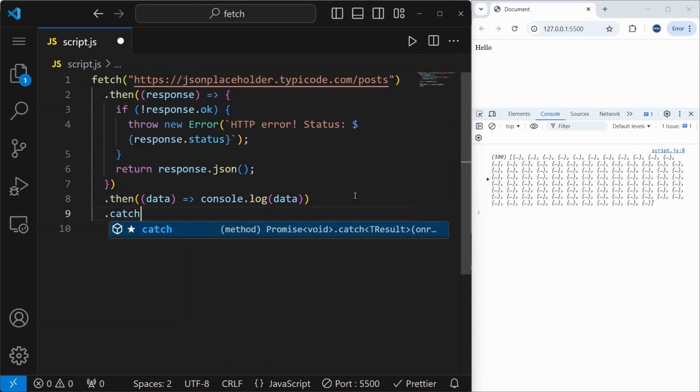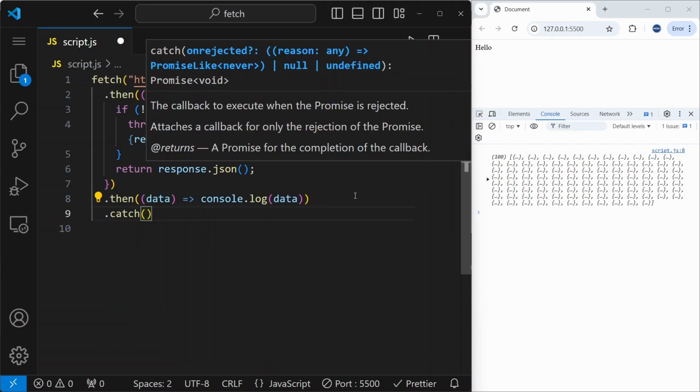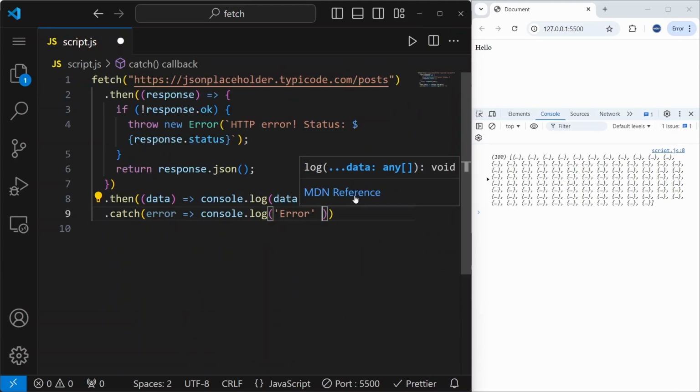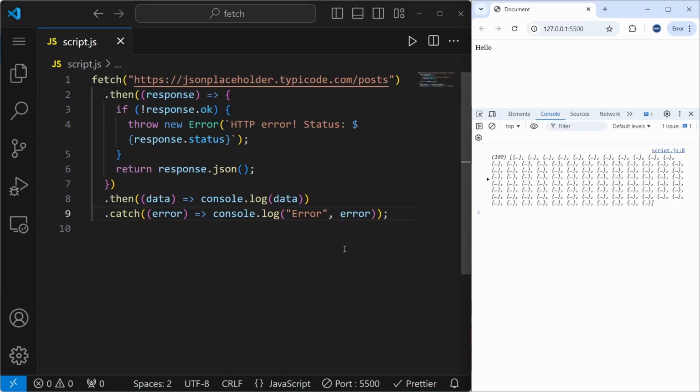And now we need to add another method, which is called catch. The catch method is used to handle any errors that occur in the fetch operation, okay? So the difference between response.ok and catch is that response.ok checks if the response was unsuccessful based on the HTTP status code. If it's unsuccessful, we throw an error to stop further processing. The catch method is a global error handler that catches any errors that occur anywhere in the promise chain, including those manually thrown using throw. Okay, I think it's clear.